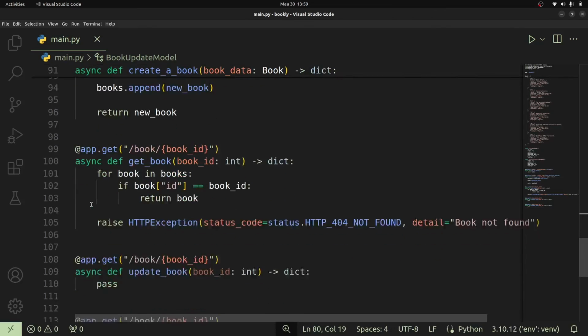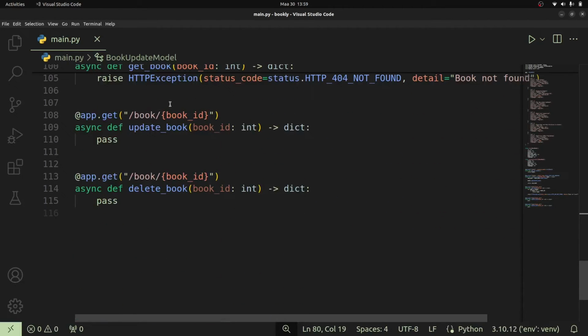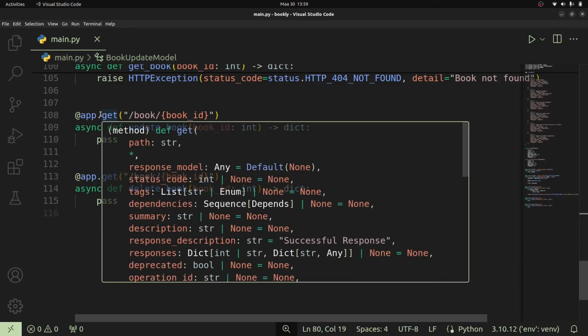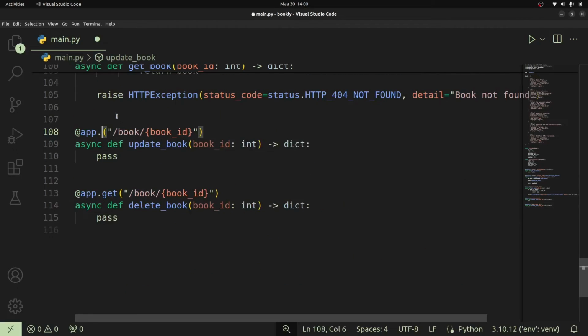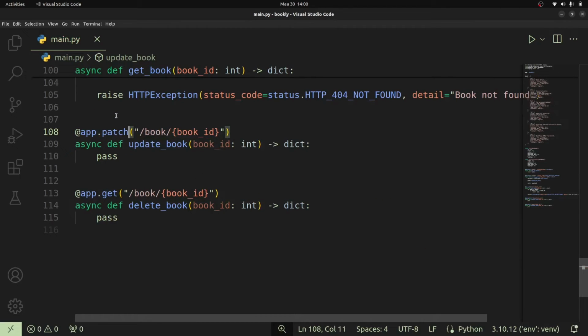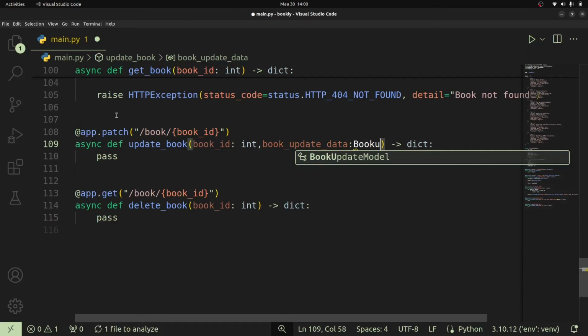But for us to do that, we shall head over to the endpoint that we use for updating our book. Notice that I made a mistake right here. Instead of saying patch, I actually made this a GET request. Now let's change that. I'll say app.patch, and now we shall inject another parameter into this function, and that is going to be one for getting that data to update our book. We shall call this book update data, and it's going to be of type book update model.